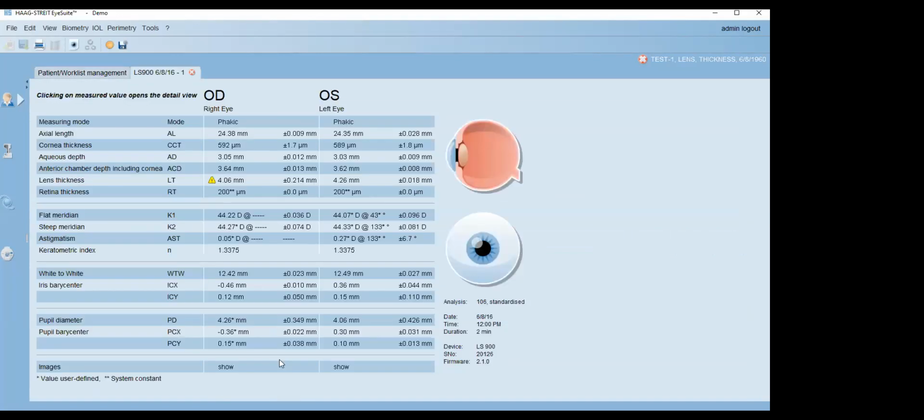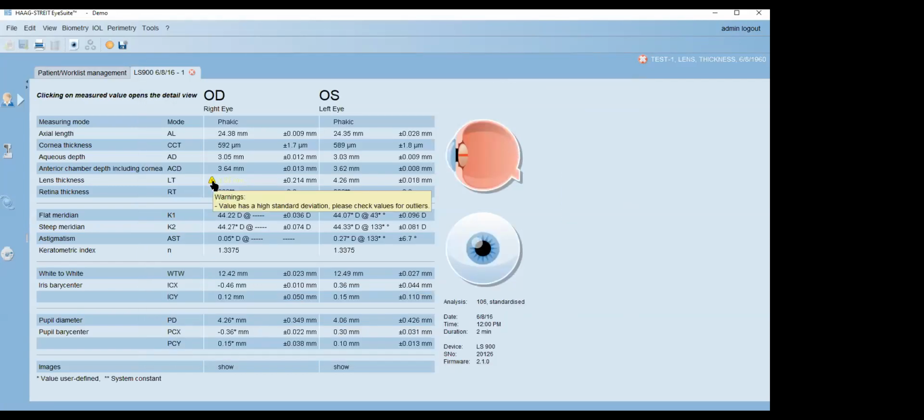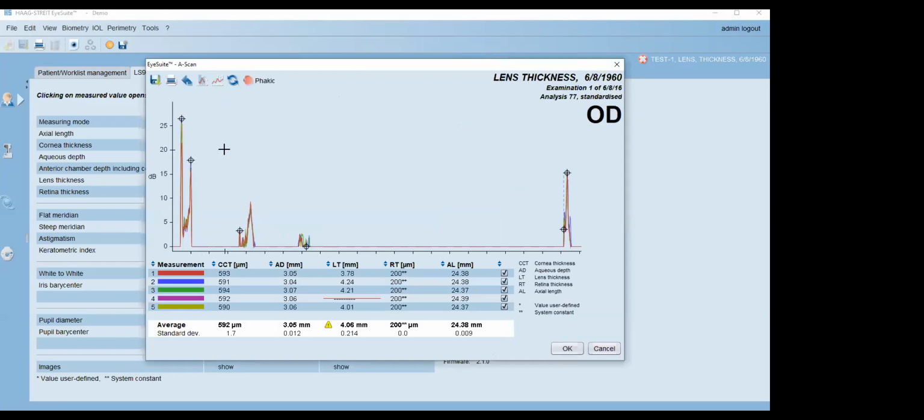So just double click to open a scan, and we're going to quickly find a caution here next to lens thickness. If we hover over it, it tells us that this value has a high standard deviation. Please check for outliers. So we can click on any of these values to present that A scan that we saw in that brief PowerPoint animation.